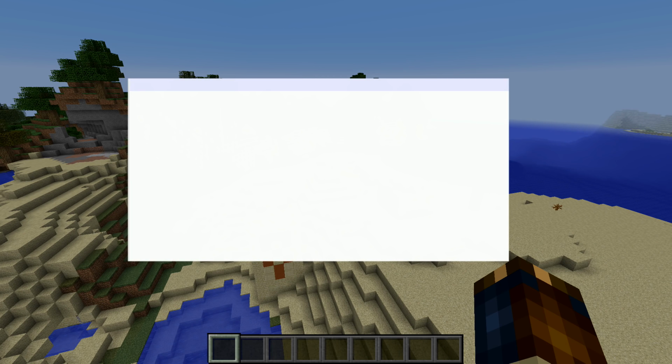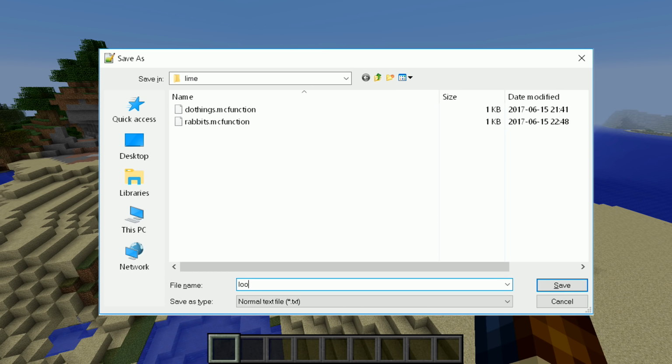We are once again in our editor, and we're going to make a very quick function. It's going to simply be one single command. So we're going to do execute at @a, where they are, detect the block below being sand of any type. And if that's the case, we're going to say "standing on sand". Let's save this as loop.mcfunction.